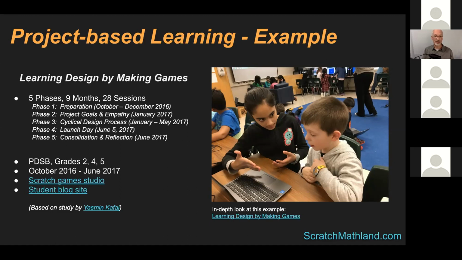And then in June, we called that launch day. That was phase 4. The grade 2s came down, and the project had to be done by that day. We had some balloons, and it was a fun environment, and the grade 2s played their games. And then phase 5 was the consolidation, where they reflected on the whole process of creating those games for those students.